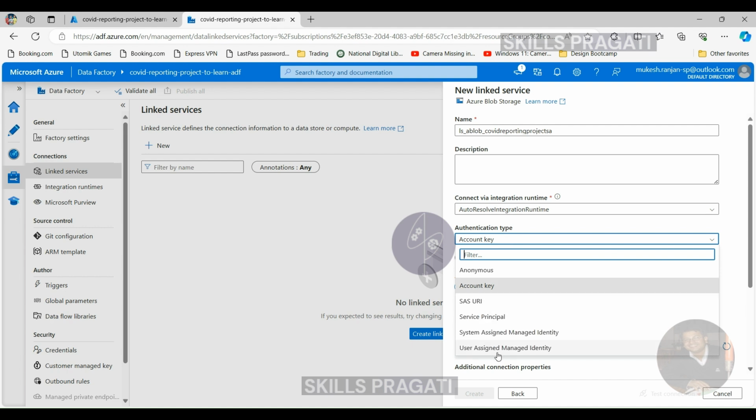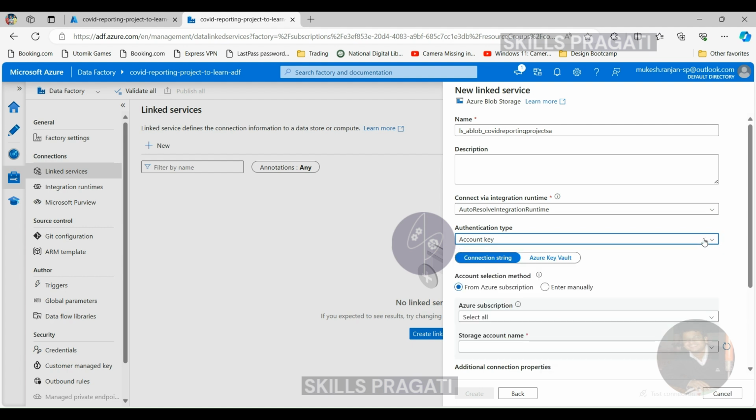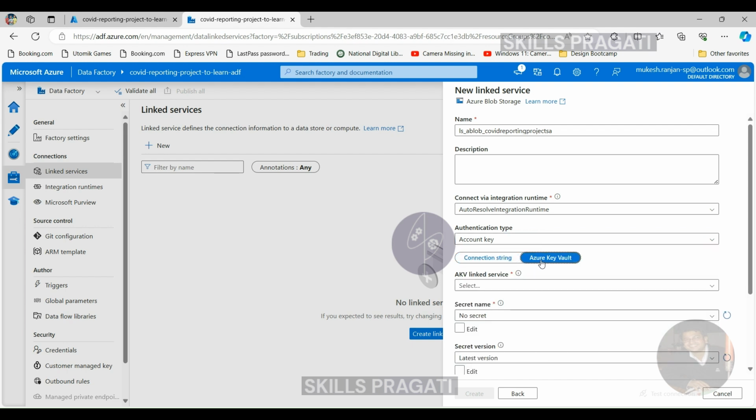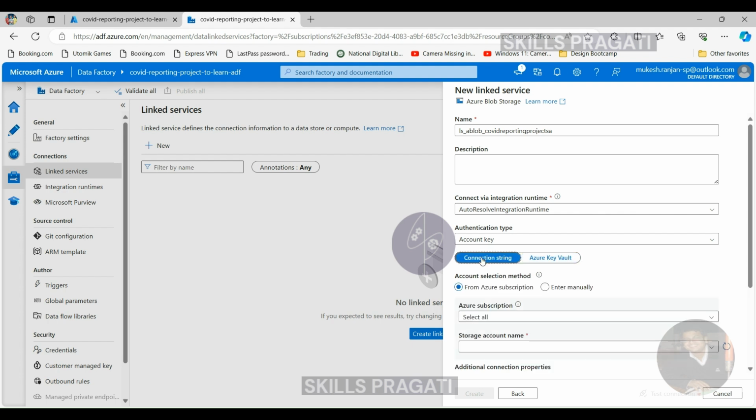For the account authentication method, let's go with the account key, but there are other more secure and stronger authentication methods here. We'll talk about those later. And also, when you choose the account key, you can either choose the connection string or the Azure Key Vault. We'll talk about Azure Key Vault later on. But let's go with the connection string for now.